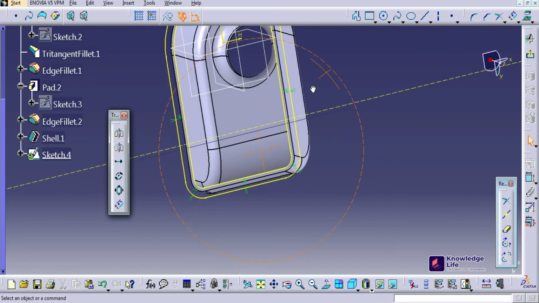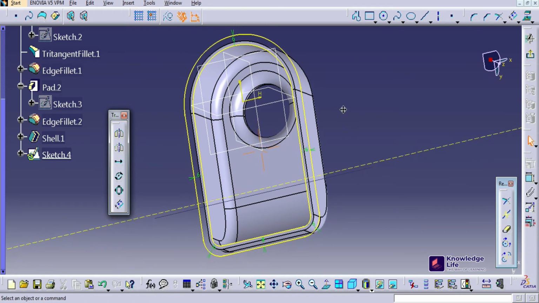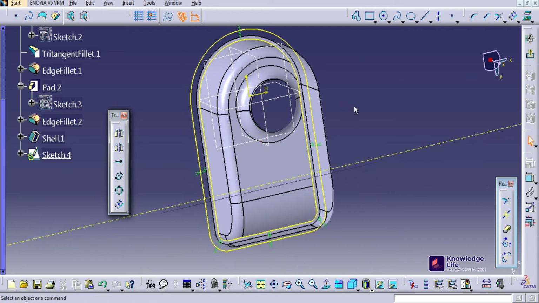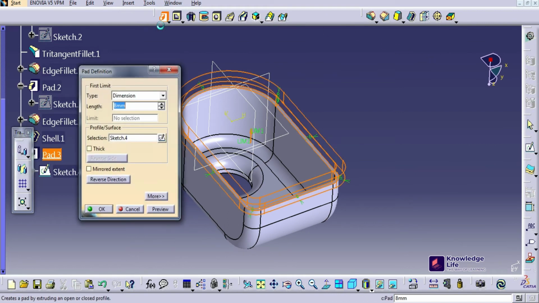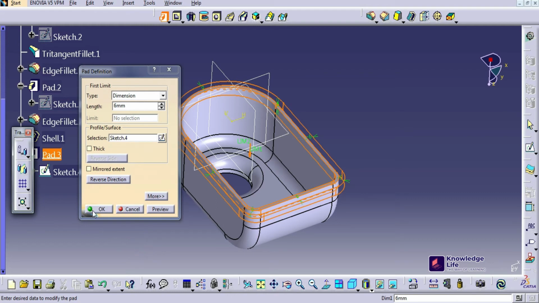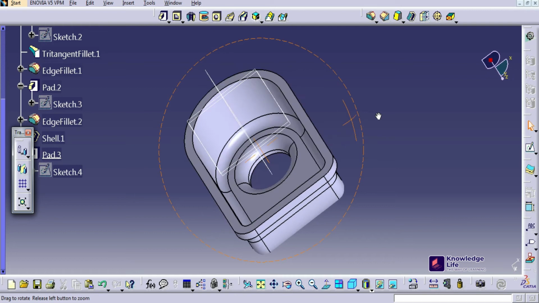So you can do one thing, just come out from the sketch. I'm not making the sketch complicated, I will just do it in one more step. I'm not going to draw any more profile to this. I will just come out from the sketch and go for the command pad. Now I will reverse the direction first downwards and give the thickness, which is 6 mm, and just go with the OK. Now you can see it's looking like this.